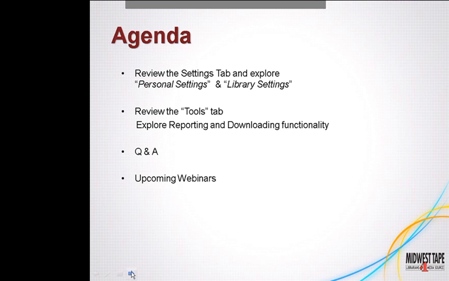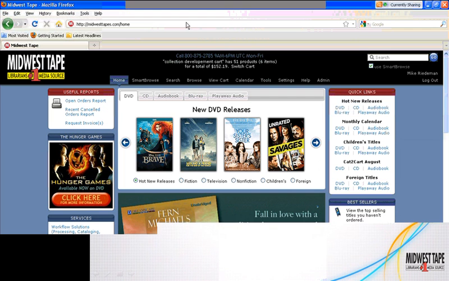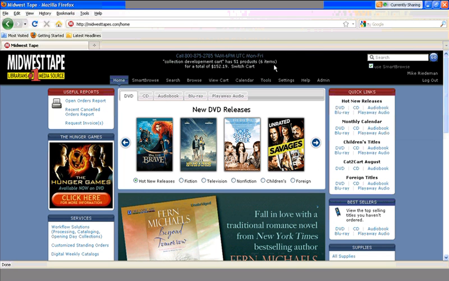So at this time, we're going to go to the home page. And we're going to take a look first at the Settings tab, which is located at the navigation bar here at the top. This Settings tab allows you to edit your personal preferences and contact info.